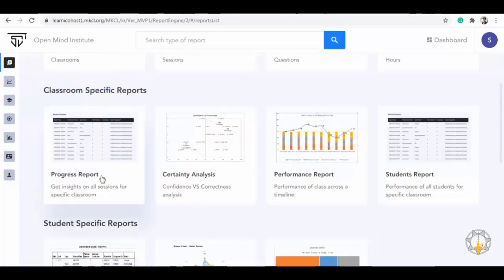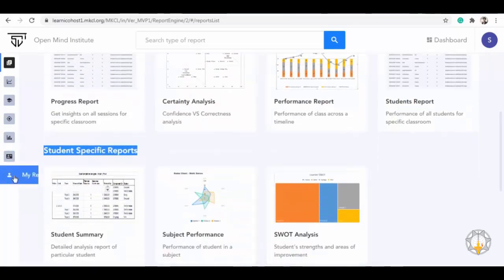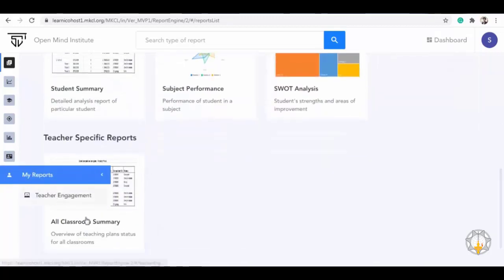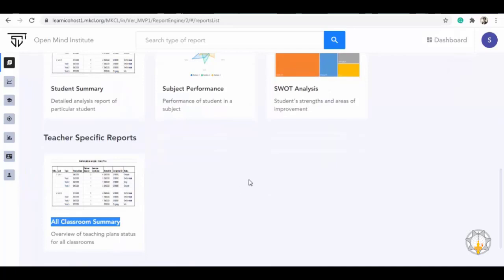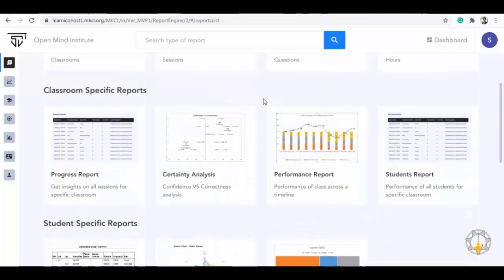On the left hand side you get a listed menu for all the types of reports. You can see the last session date and time details here. Let us see in detail.